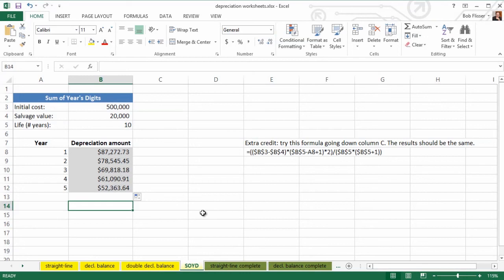So now you know how to calculate the 4 most common types of depreciation. You have straight line for all-around general use, declining balance for an accelerated rate of depreciation, double declining balance for very accelerated or flexible amount, and sum of years digits for front-loaded depreciation.